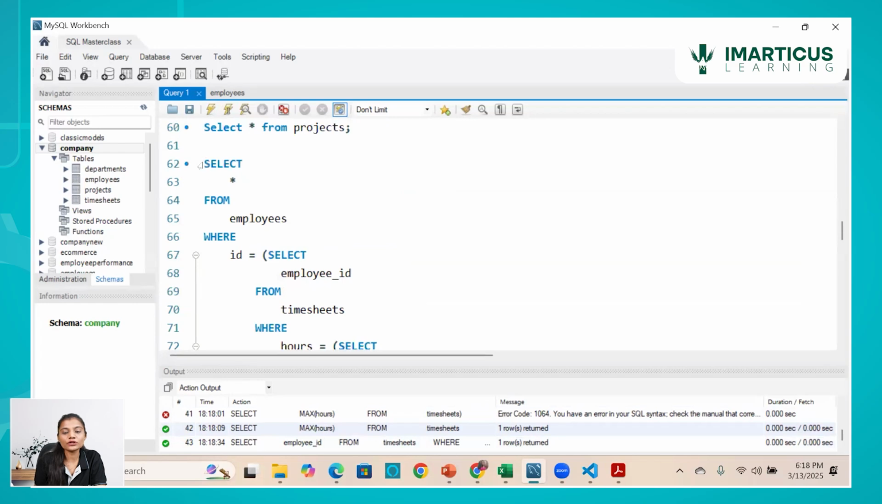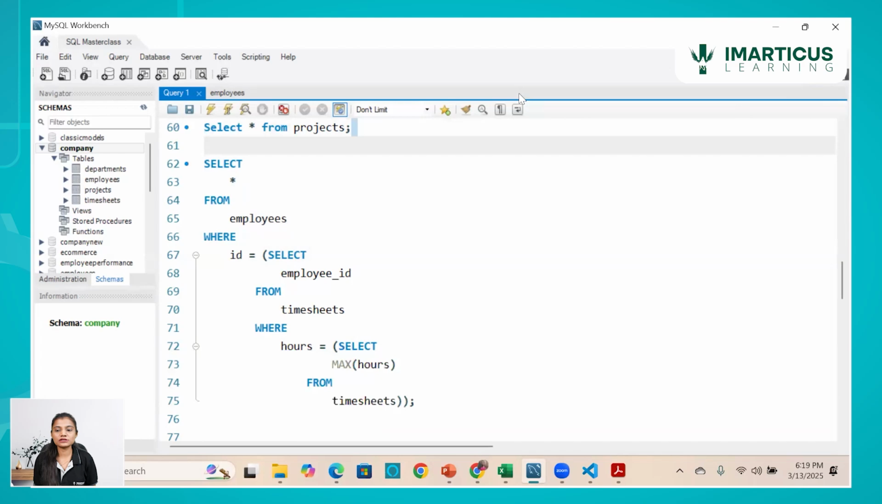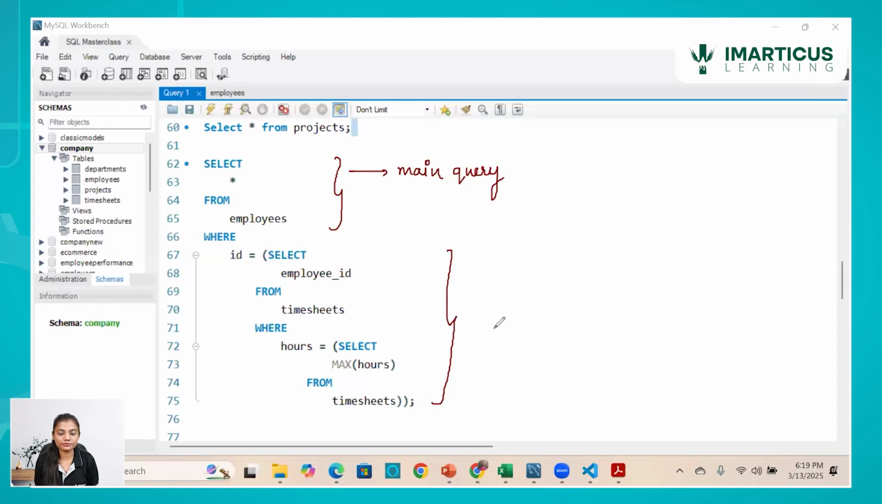You can see the main query is this. The main query is this. My subquery is this. If I show you with respect to the details, let me hide this. So this entire thing, select star from employees, that's my main query. And here this thing is my subquery.